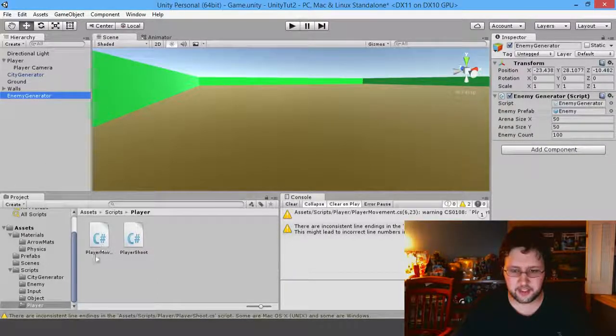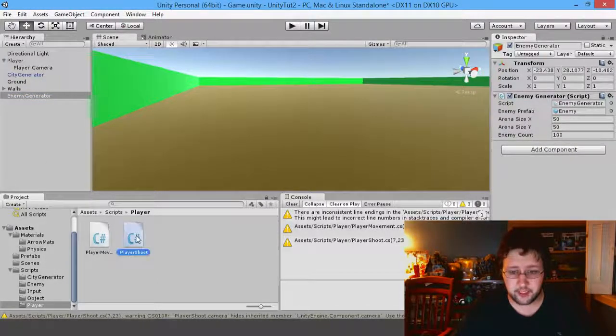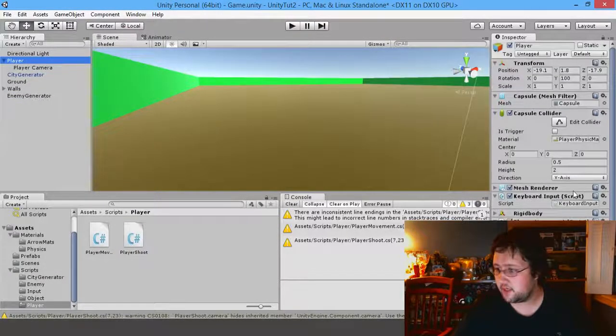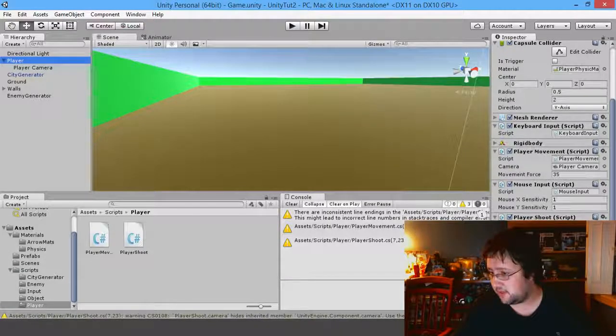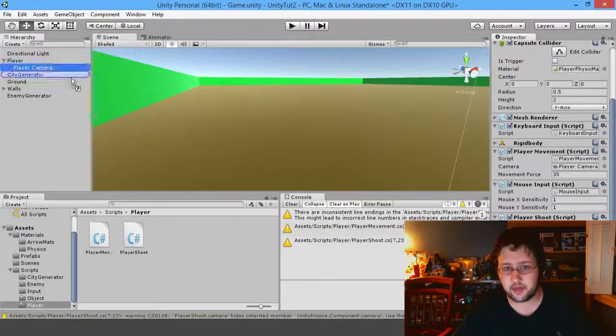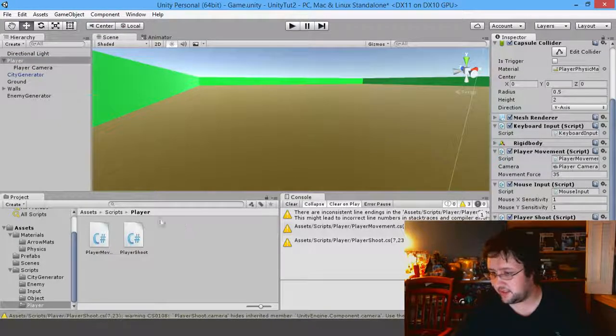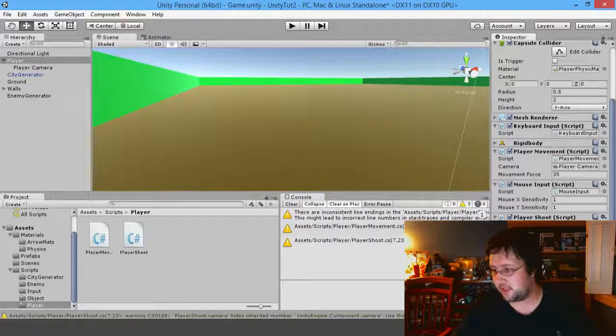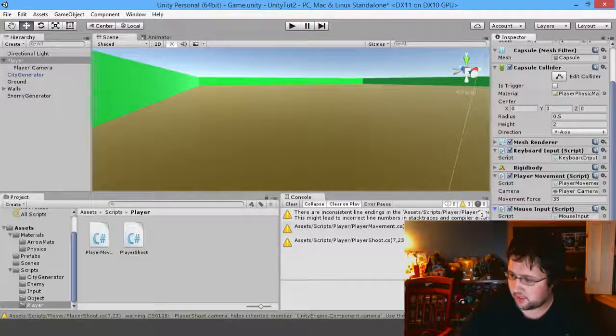Let us attach the player shoot to our player object. So now let's look at our player. Our player now has this script here. It needs a camera object, so we need to drag the player camera onto that, and it also needs an arrow prefab. So let's grab our arrow prefab. Now that's all fun and dandy right there. So now we need the mouse input script to affect the player shoot script.